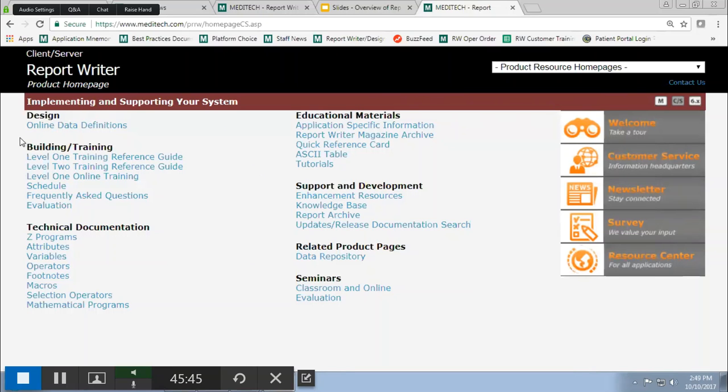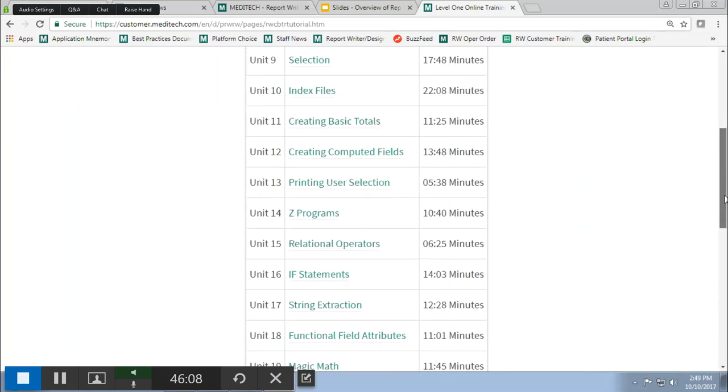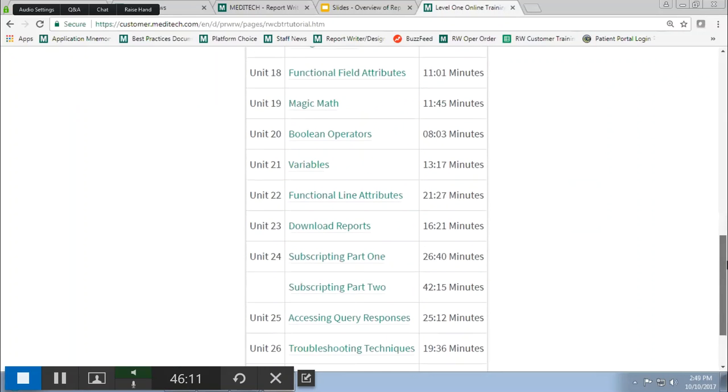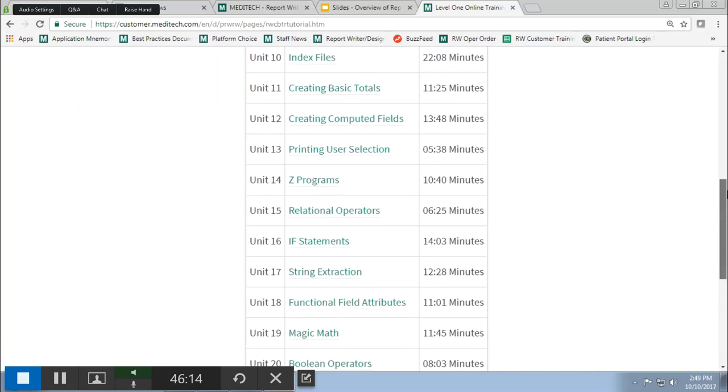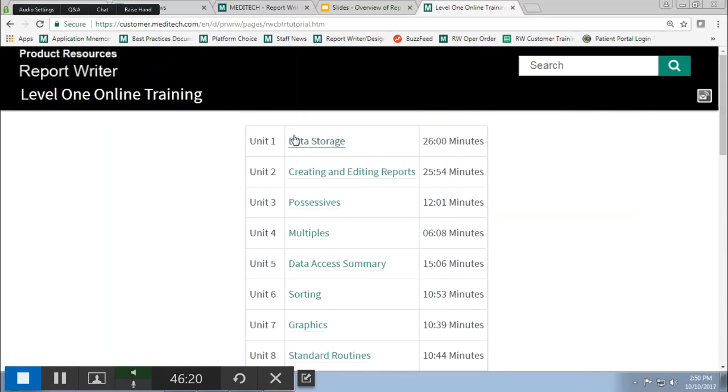And in building and training, where my mouse is hovering, we have the training reference guides for the Level 1 and Level 2 training. And here's that online training. So if you click on that, it would bring you to the 27 units that are covered in the training. And each one is its own Adobe Captivate session. So if you wanted to cover data storage, you could watch this session on data storage.